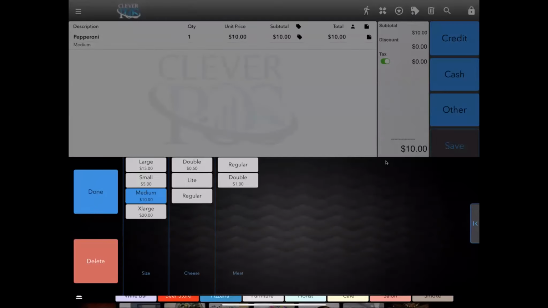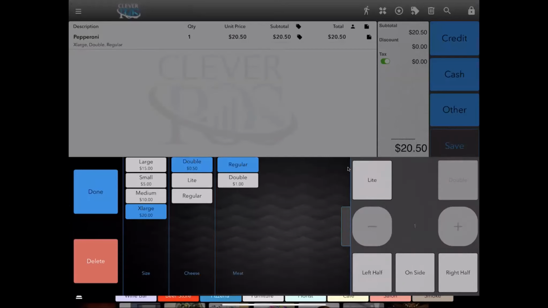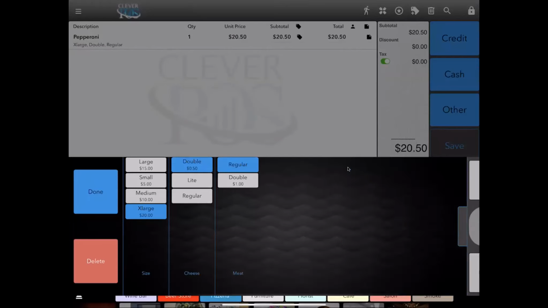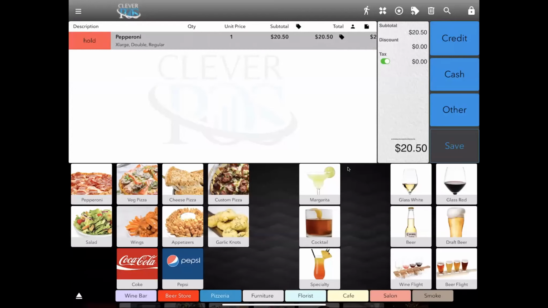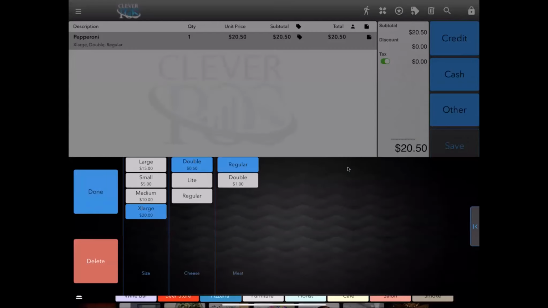If you click on that, you can take a look at how the modifiers work. So you can select that you want extra large, you want double, or you want regular. You also have this little feature right here where you can say that you want on the left side, right side, on the side, light, double, etc., which is what every restaurant needs, especially the pizza shops. When that's done there, you can delete that. You can put it on hold if it was an appetizer, and so forth.